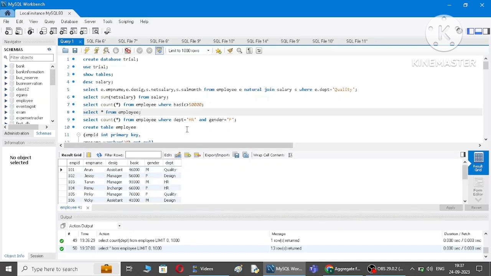So this is a common question in the board exam. What is the difference between count of star and count of field name? Count of star will count the number of rows retrieved, but count of field will return the number of the field records without null value. Okay.